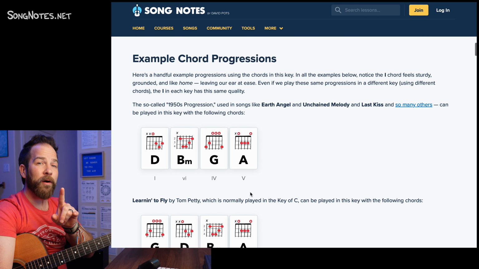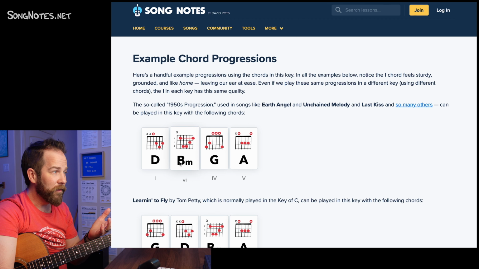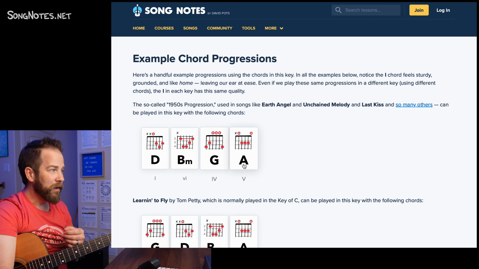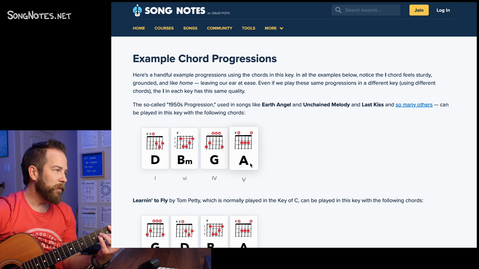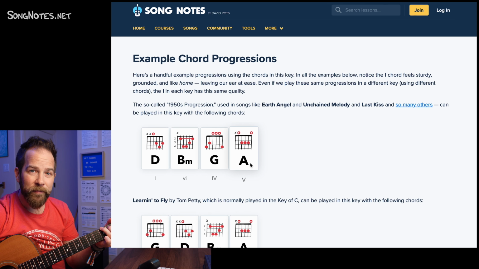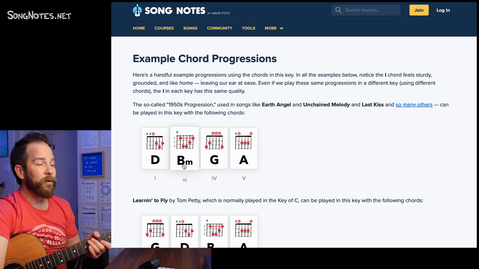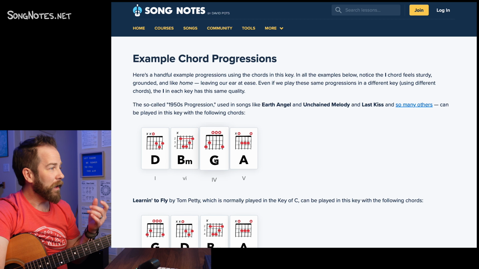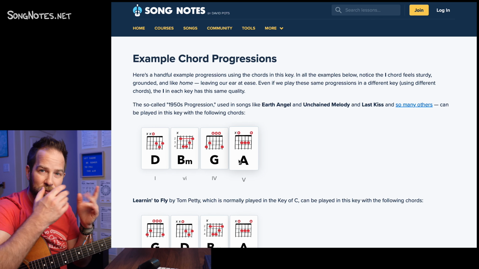And here's the cool part. Whenever you see these chords, you can click on them and you hear what they sound like, right? Now this is just like if I was to play a D and a B minor and a G and an A major, right? Now, the cool part about this is I don't have to have my guitar out. I don't have to know how to play these chords. I don't have to be able to switch to them quickly, right?